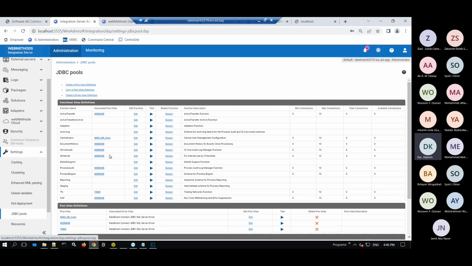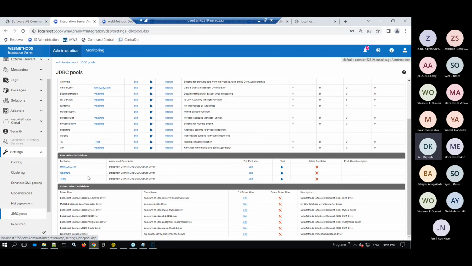So mostly what we do is we segregate these two databases. We keep IS internal separately from our IS core audit, so that transactions and audit data are handled separately. So this is easy. Just create a new connection here and assign it to that IS core audit database. It will start pushing the data there.